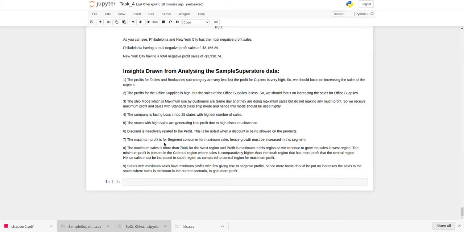The maximum profit is for segment consumer. For maximum sales, hence growth must be increased in this segment. The maximum sales is more than 700k for West region and profit is maximum in this region, so we continue to grow the sales in West region. The minimum profit is present in Central region, where sales is comparatively higher than the South region that has more profit than the Central region. Hence, sales must be increased in South region as compared to Central region for maximum profit.